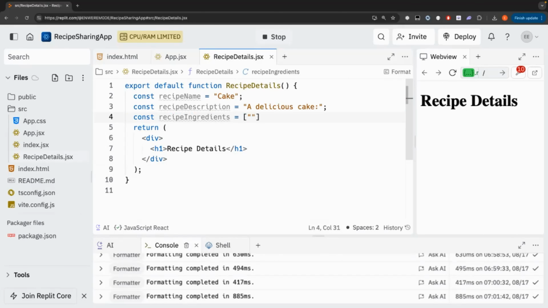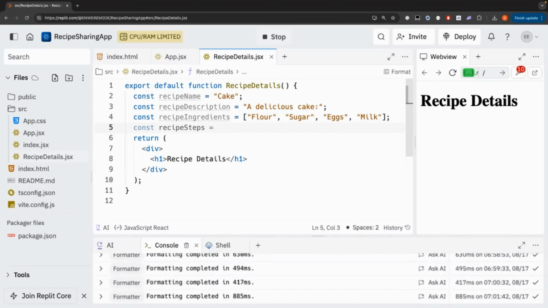I don't know how to make cake, so do not come for me if I'm just going to use the ingredients from autocorrect, because autocorrect probably knows how to make cakes better than me. Flour, sugar, eggs, milk. So those are our ingredients. So we have our ingredients, we have our description, we have the recipe name.